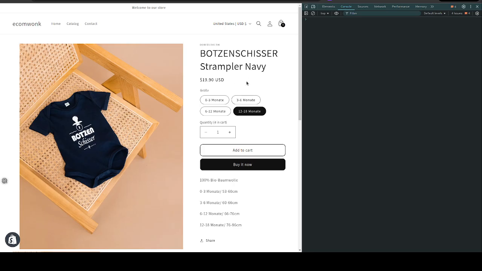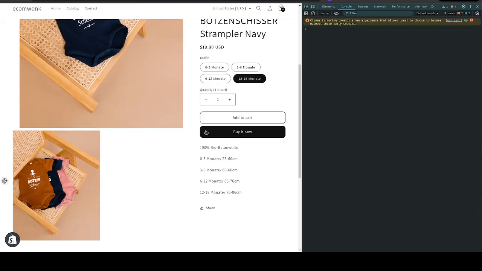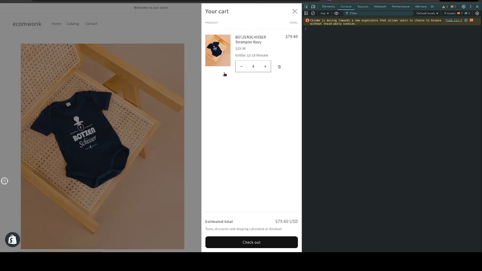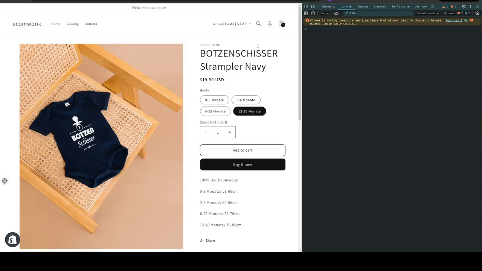We can see that when we interact with any of the buttons in the Shopify theme, JavaScript code runs in the background. So let's see, if we press this button, this cart drawer is opened, and this is done by JavaScript. Okay, let's see which code is responsible for opening this cart drawer.